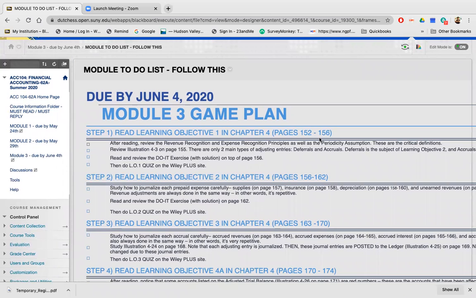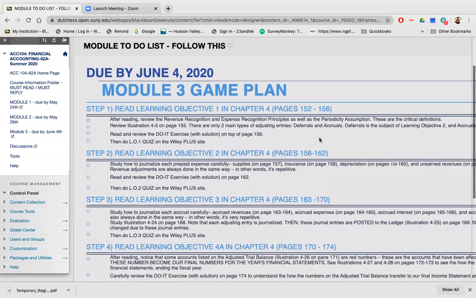Now, in the prior module, you began the bookkeeping cycle. You understood how to analyze transactions. You journaled these entries. You then posted them to the ledger, and then you made sure the ledger was balanced by doing a trial balance. You have to remember all of that as we go into Chapter 4, which is the focus of Module 3.